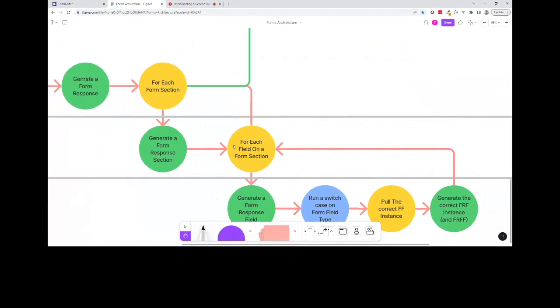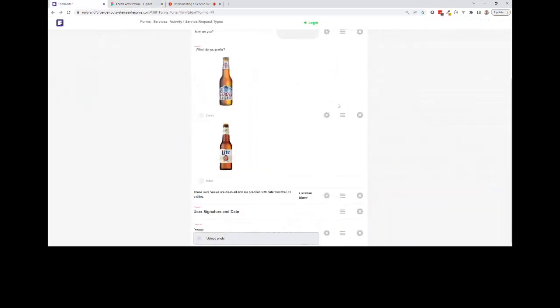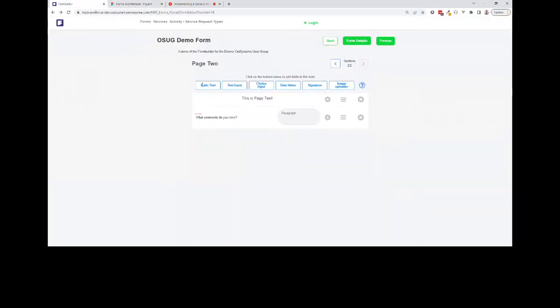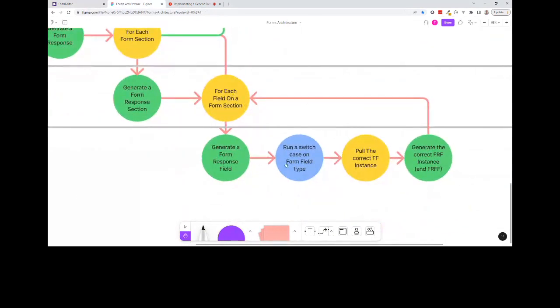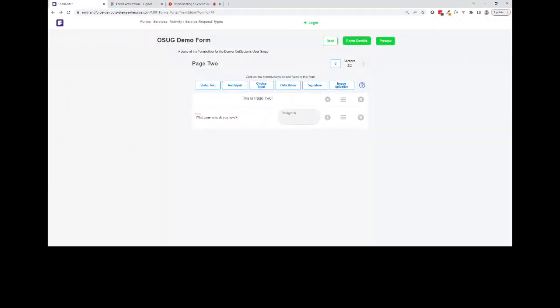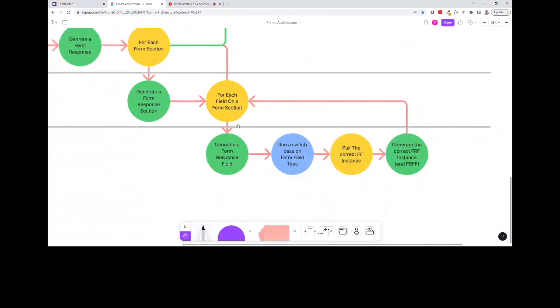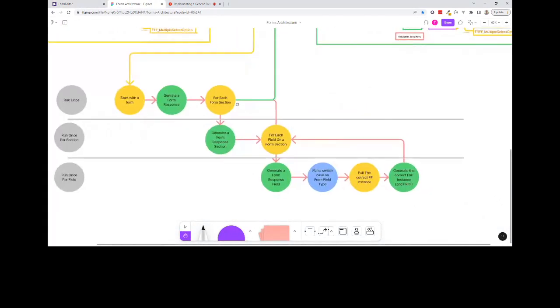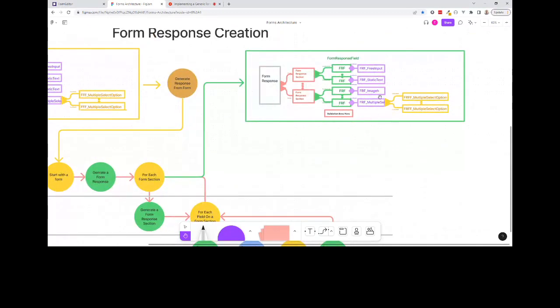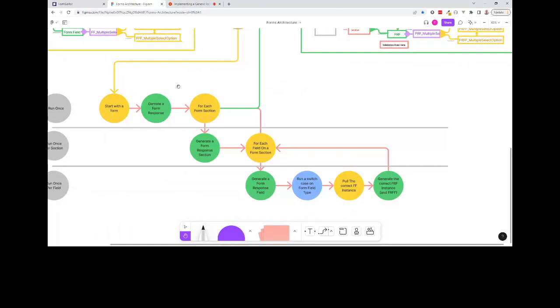Okay, I'm done with that section. We'll go back up and then look at what are the questions on section 2, and then do that same process again. We've got a static text at the top, and then a text input right after that. So that's the basic flow of how the responses get generated: form to section to questions on the section to a switch case on the form response field.